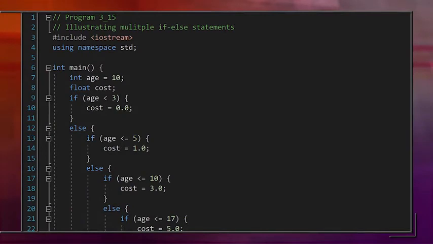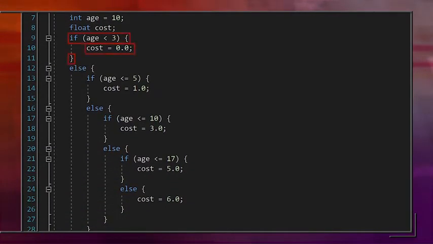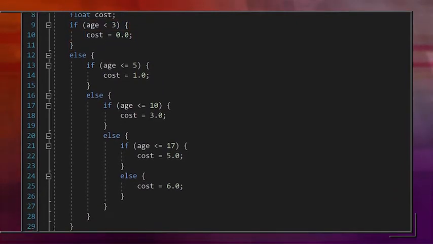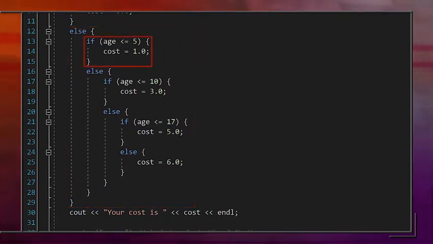This code shows a bunch of nested if statements. We start by checking whether the age is less than 3. And if so, we set a cost of 0. Otherwise, we go to the else clause. In the else clause, we have another if statement, this time checking whether the age is less than or equal to 5. Again, we set a cost in that case, otherwise we go on to another else clause. And this continues until we handle all of the cases.